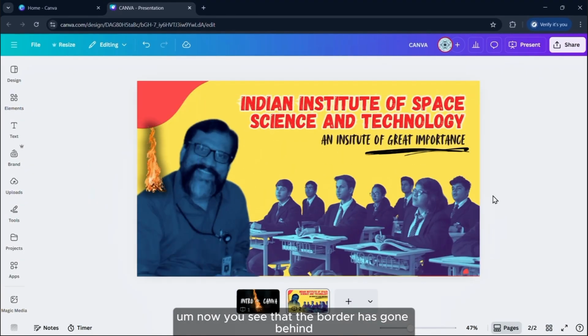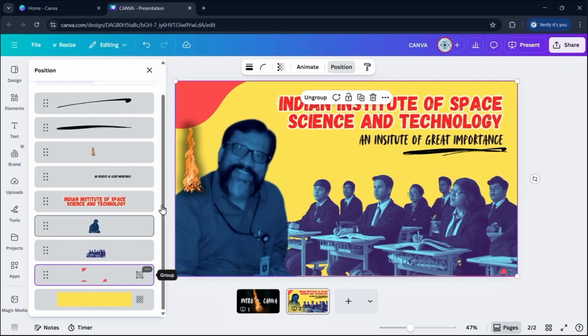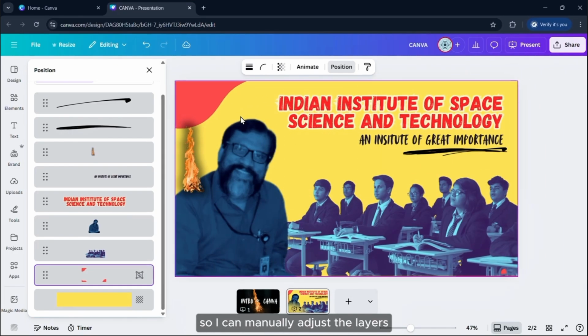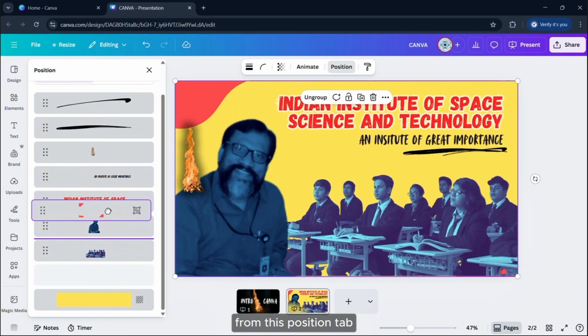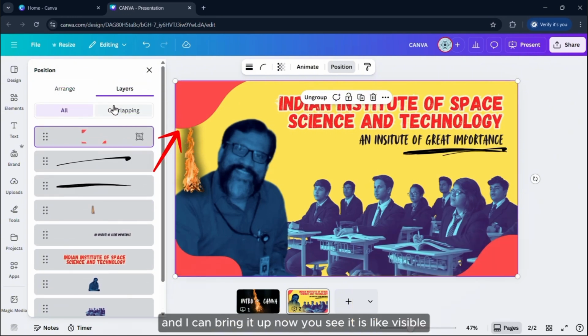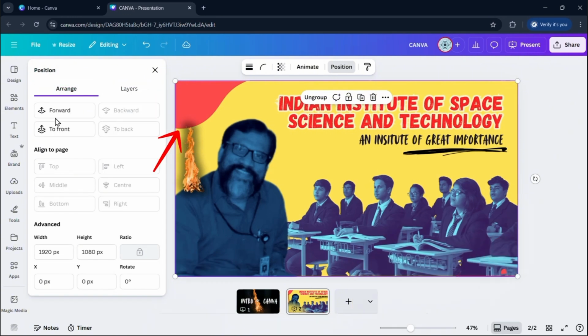Now you see that the border has gone behind. So how do I bring it up? So I can manually adjust the layers from this position tab, and I can bring it up. Now you see it is visible clearly.